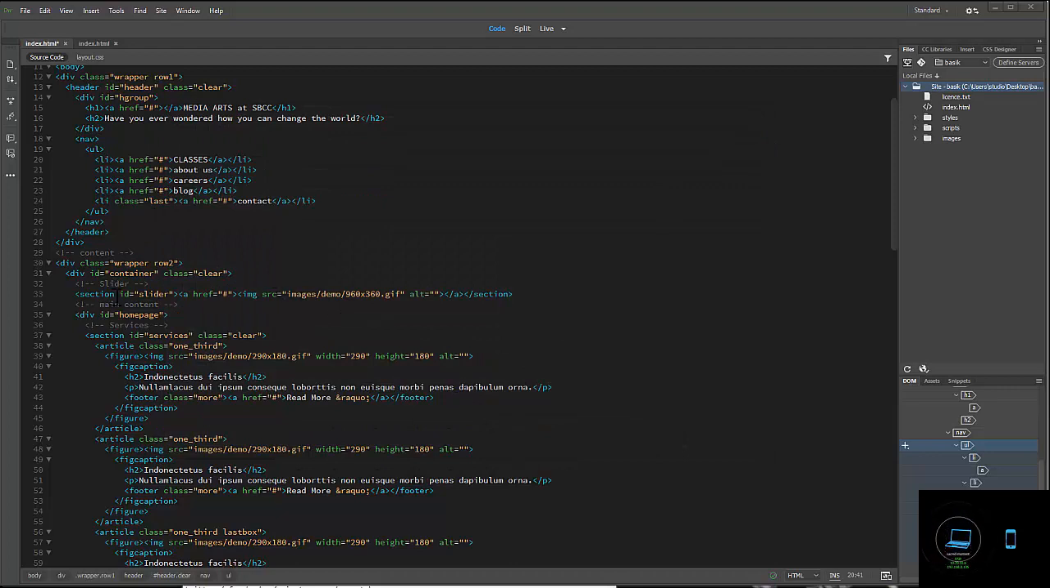So right here is the image. So you have to know this code here. This is the image source. This is the image file. We can see here it's 960 by 360 in Dreamweaver. It gives you a little preview.